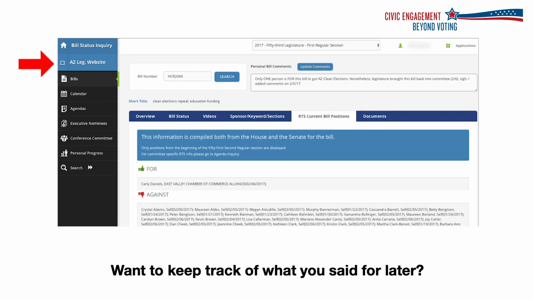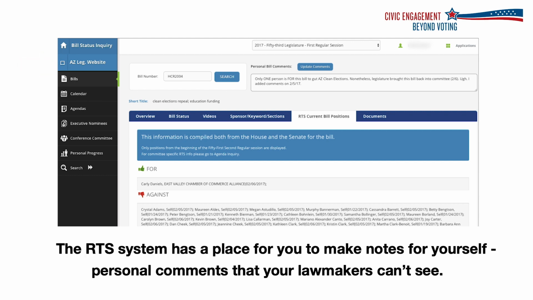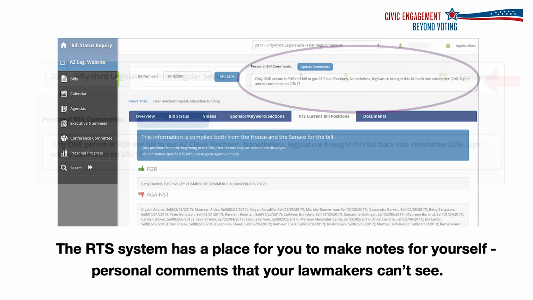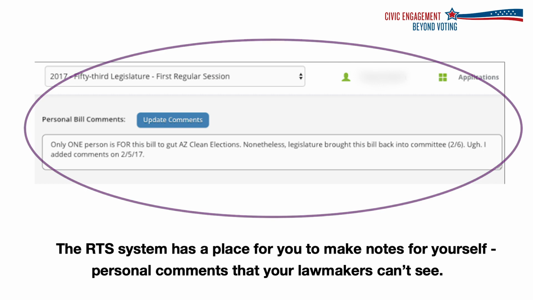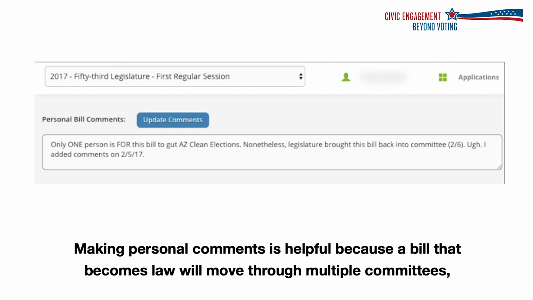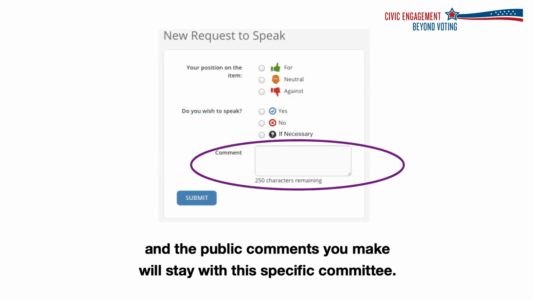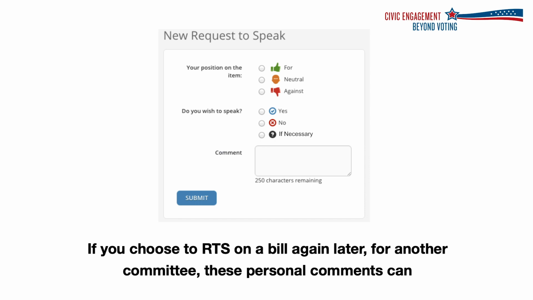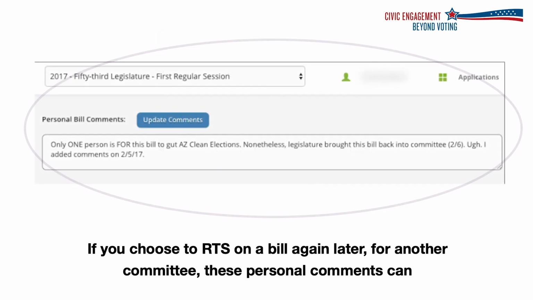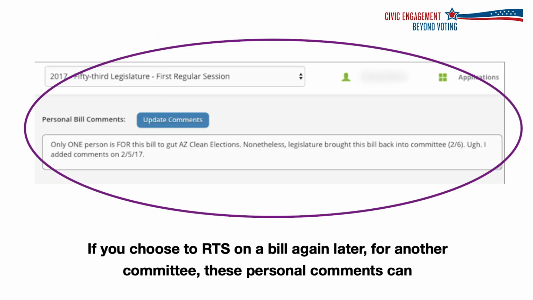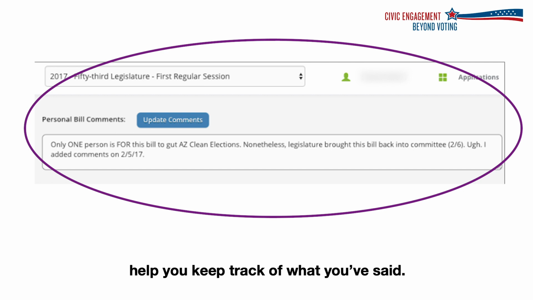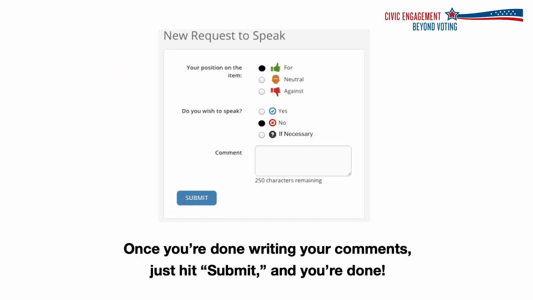Want to keep track of what you said for later? The RTS system has a place for you to make notes for yourself, personal comments that your lawmakers can't see. Making personal comments is helpful because a bill that becomes law will move through multiple committees, and the public comments you make will stay with this specific committee. If you choose to RTS on a bill again later for another committee, these personal comments can help you keep track of what you've said. Once you're done writing your comments, just hit Submit and you're done.